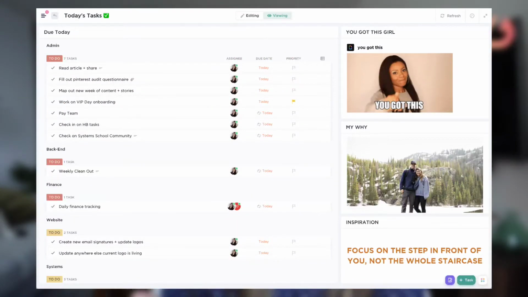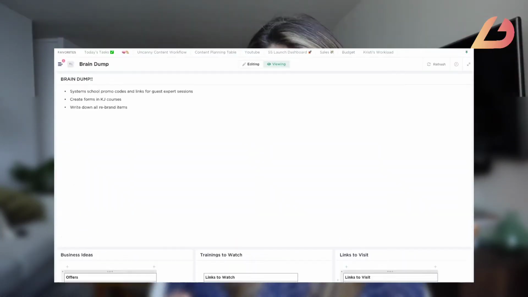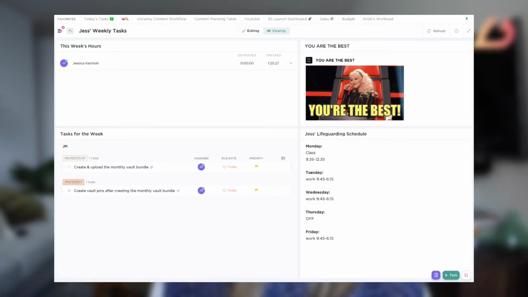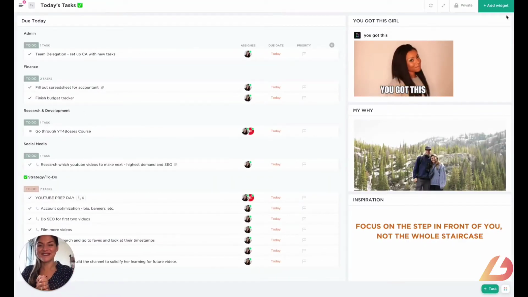So just to give you a snapshot of what you're going to learn today, the 5 dashboards I'm going to show you how to create are today's task dashboard, sales tracker dashboard, brain dump dashboard, team member dashboard, and client dashboards. Let's dive in. Starting off with one of my absolute faves is my today's task dashboard.